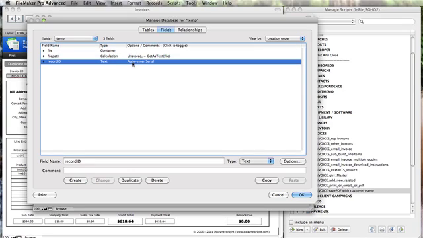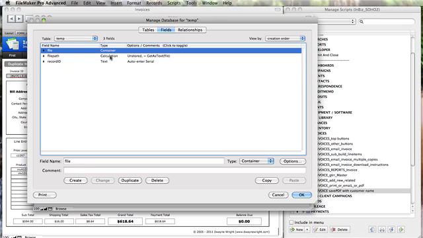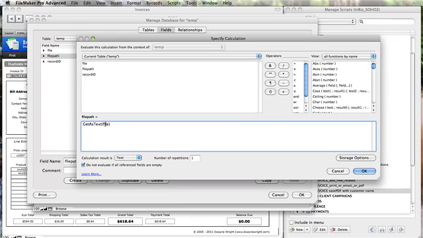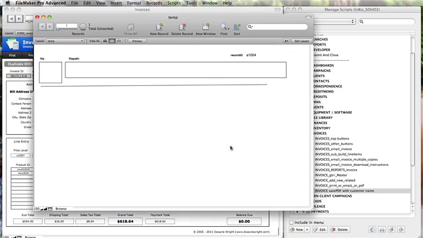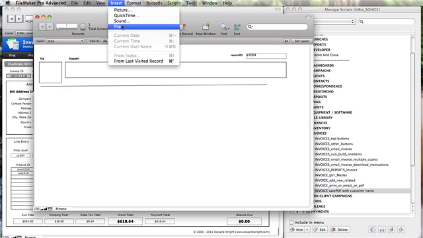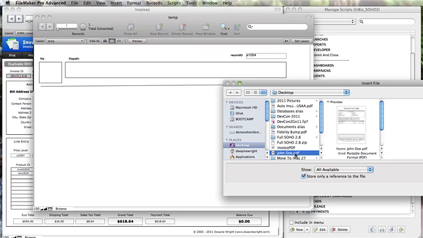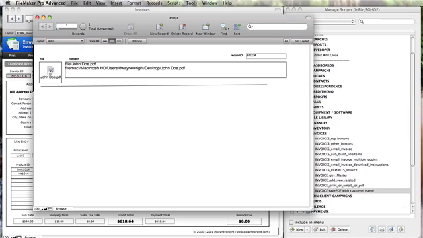It's probably not going to matter on this one now, but I have a container and a calculation, and inside that calculation I have get as text and then the name of that file. Let me show you what happens there. I clicked inside of here, and I'm going to insert a file. Let's go down to that John Doe invoice PDF that we did, and I'm going to make sure that I have this store only as a reference to the file clicked.